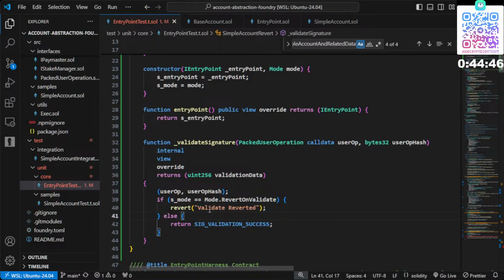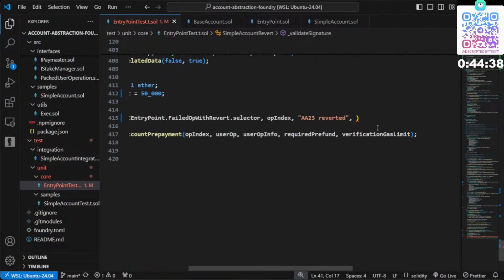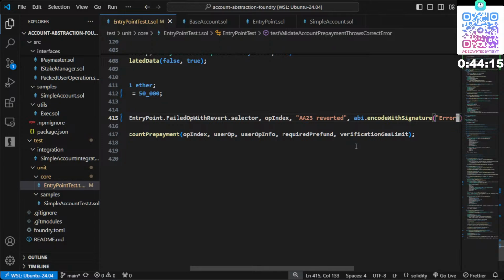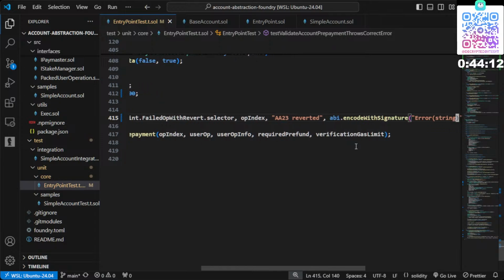But it's not just revert, and it won't be just validate reverted. We can't put just a string here, because that won't be a correct error. Instead, we need abi.encodeWithSignature. Then the signature for revert is Error(string), and then we are going to pass this value.